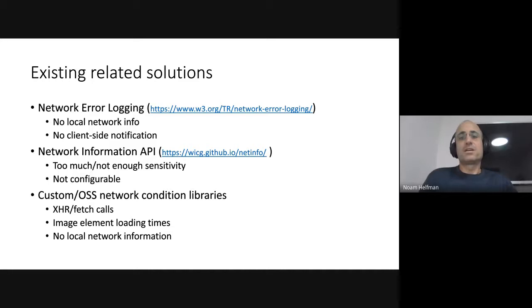So let's cover the existing options that people have when they're building apps and want to understand the network situation. They can use Network Error Logging. It doesn't provide the granularity about what really happens on the local network, but it does give us some general connectivity information. However, we cannot use it directly to notify the user in case there's a problem when we have some local connectivity issues. The other option is using the Network Information API.